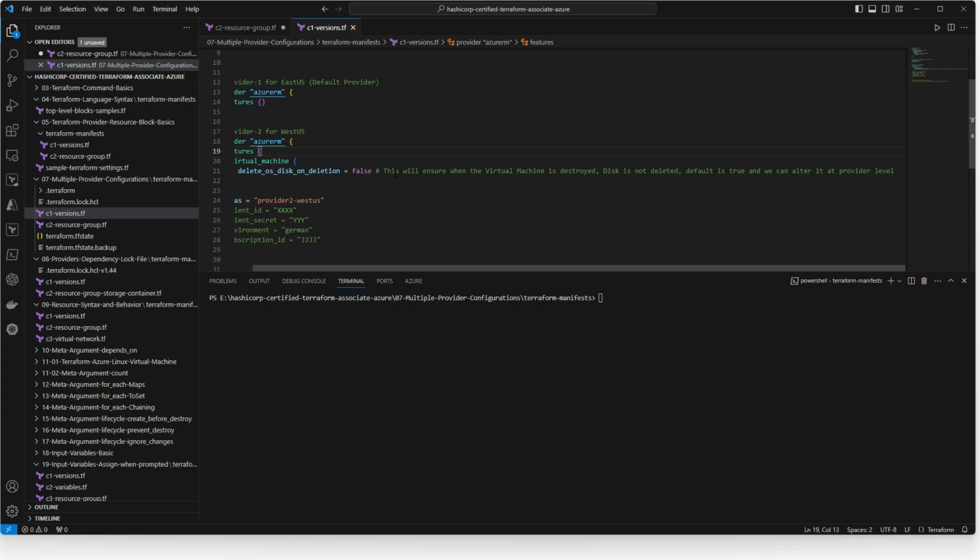This is when this meta argument can help you, that is delete OS disk on deletion is equal to false. By default, it is true. If I set it to true, it doesn't make any sense, because by default Terraform will destroy anyway. This is the default behavior.